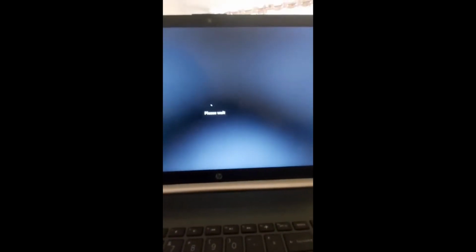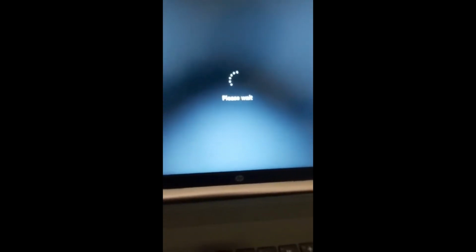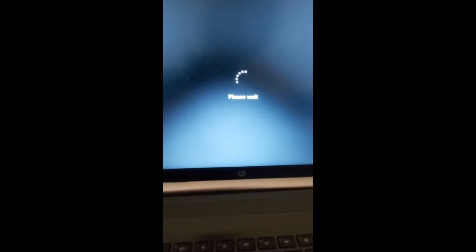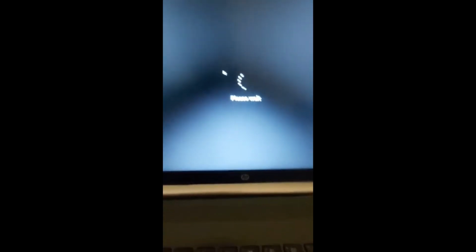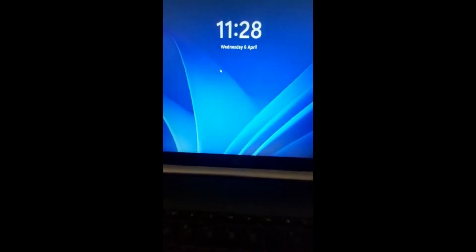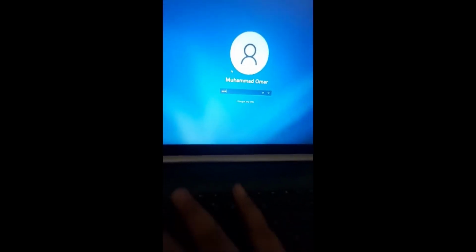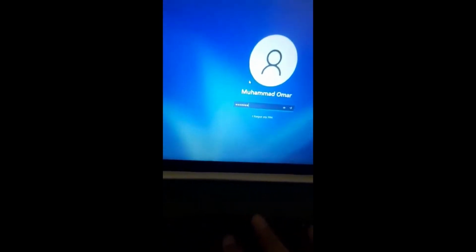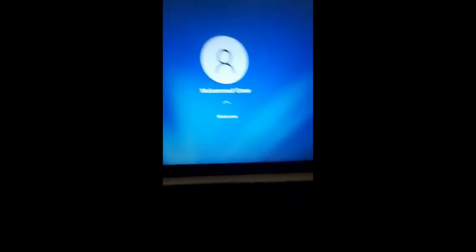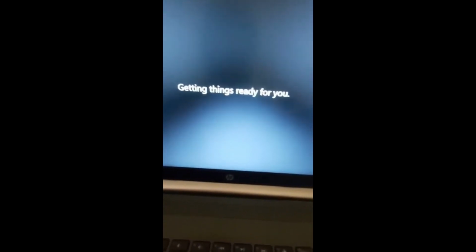Okay, I'm excited. See my cursor. Well, hey guys, look, check this out. I have Windows 11. Give me one second and I will enter my password. Okay, now this stuff. Okay, hi. Getting things ready for you. Okay, I'm going to skip this part.